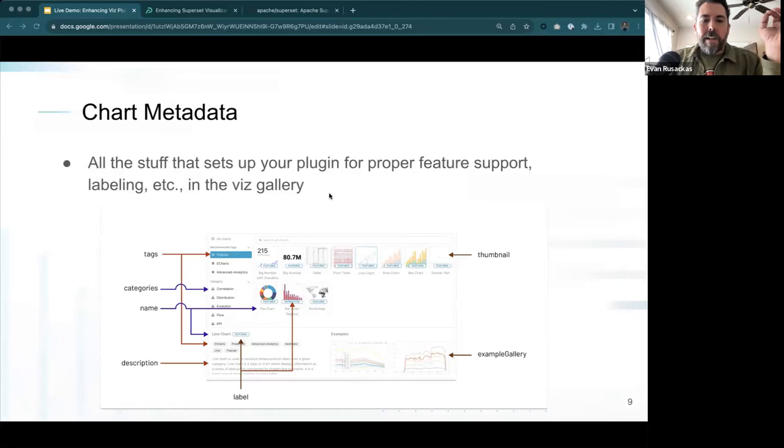And we're going to go into a lot of detail about this later in the presentation, but these are the things that add all of the details in the chart picker or the viz gallery, whatever you want to call it, when you're adding a new chart in Superset. So you can see all the thumbnails and descriptions and tags and various forms of display of feature support.